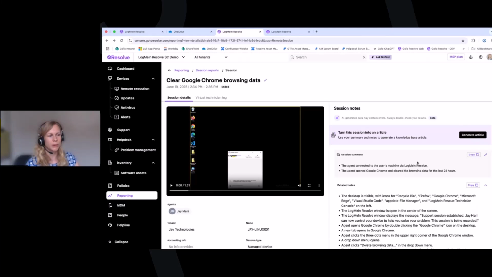So if you're the agent and you're still in the flow after the support session, you could, for instance, decide just to copy the session summary because it's a very high level summary of what happened. You just copy this and put it into your ticket, and then you're done with the flow and you have documented the outcome of the session.